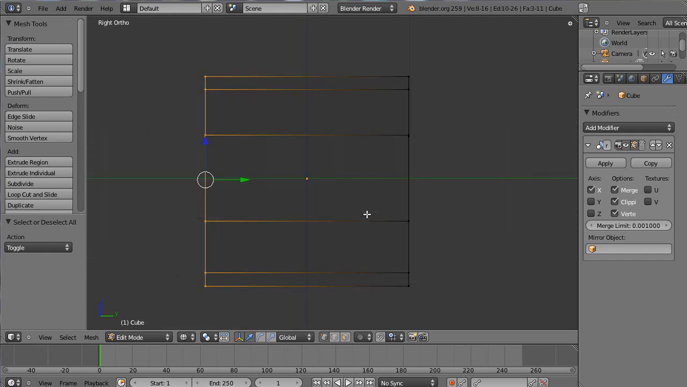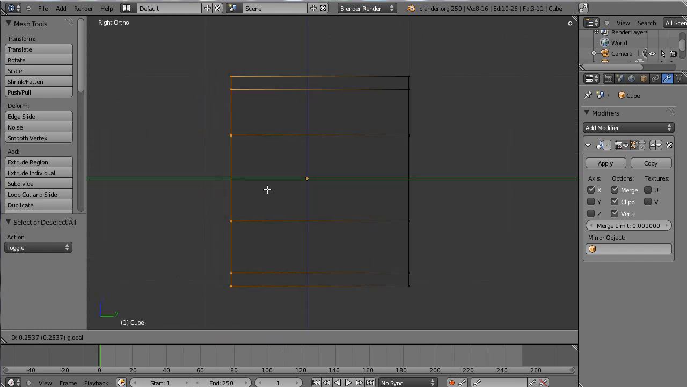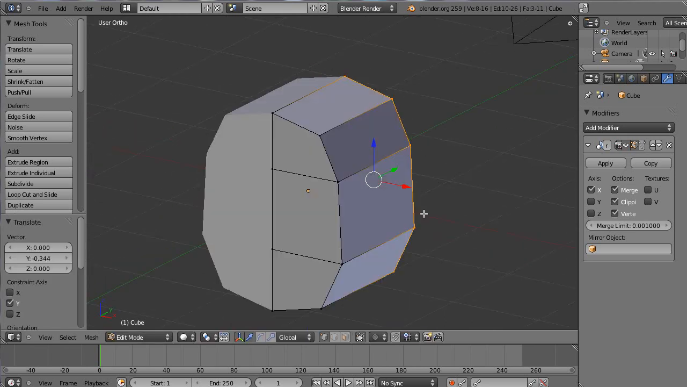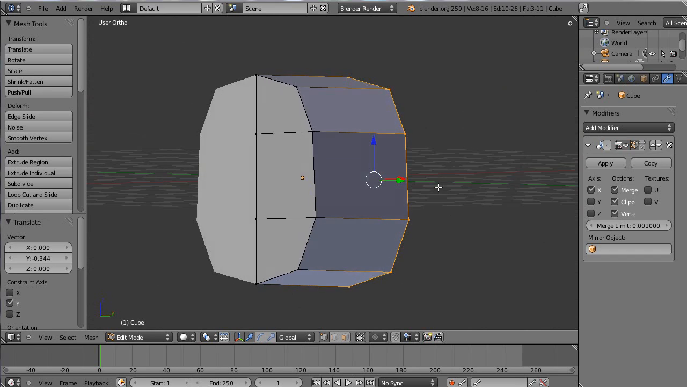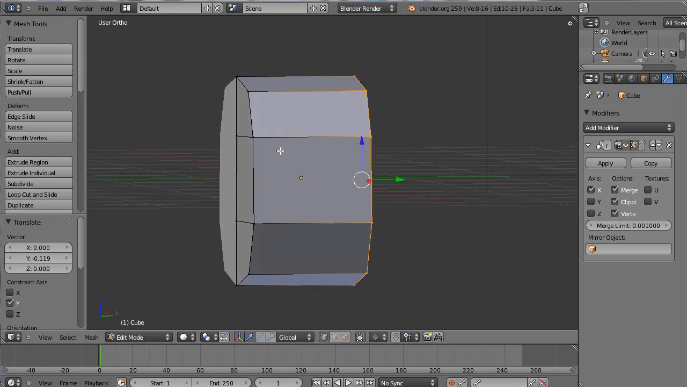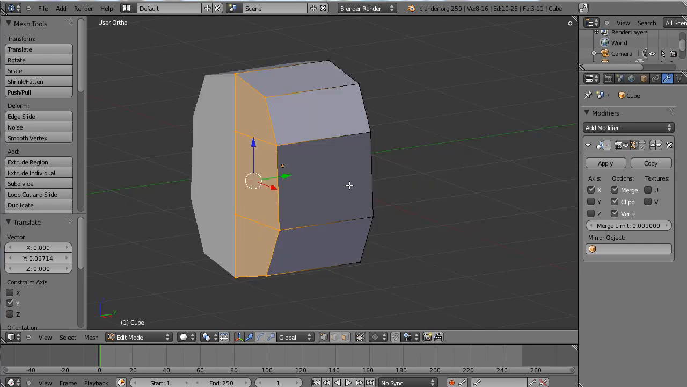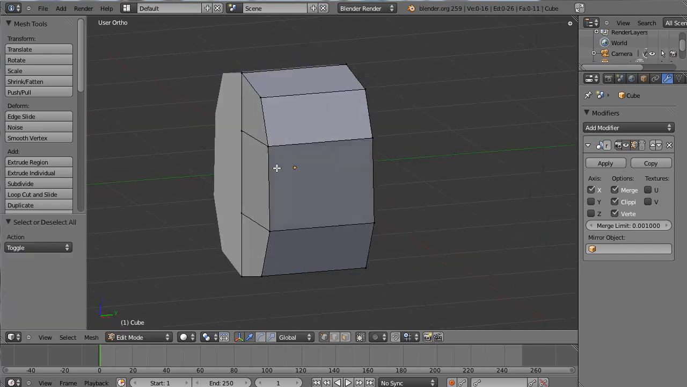And then I'll go into side view and just bring the front and back in, to get it to a more reasonable depth. So now I'll use Control R again to bring in another edge loop.